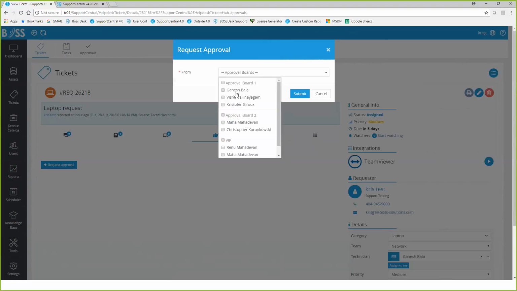You can add as many people to the boards as you want. They can be on multiple boards. They don't have to be on one board. And you can add anybody within your AD organization. It does not have to be a technician. It does not have to be a manager. If you just have some end user that needs to be part of this approval board, you can add them.